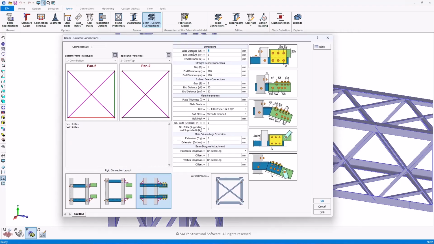In this menu, we can specify the plate dimensions. For example, here we set an edge distance of 72 mm and an end distance, EV, of 28 mm. We also specify the end distance of the member shown here in blue, which in this case, is the sidebar. We will enter a value of 30 mm.